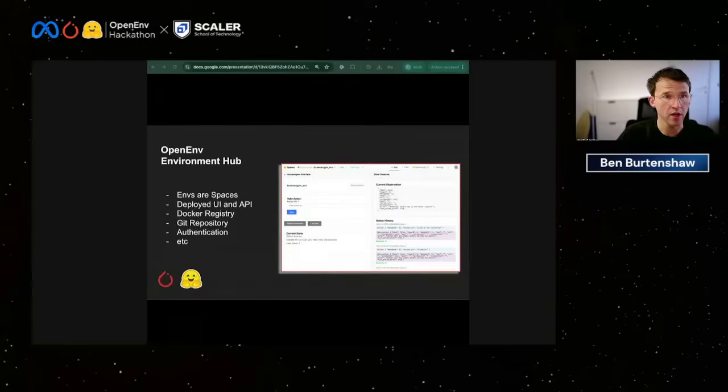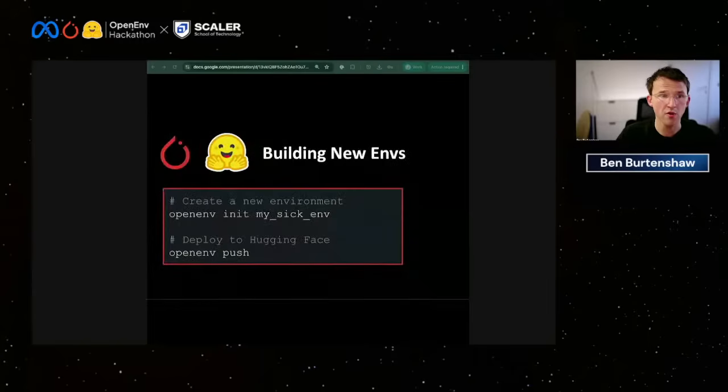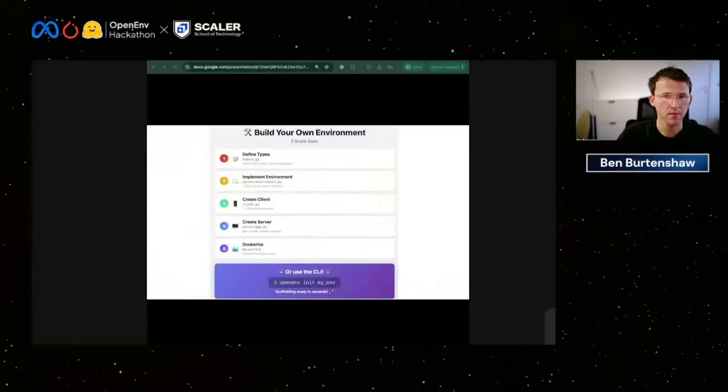And this is what it looks like on Hugging Face. You might have seen this already. They're small apps, and they're based as spaces. So they're deployed with a UI and an API. They're also a Git repository, which means they're version controlled and you can install them, as I said. They have authentication, so you can have a private env. They've also got a Docker registry, so you can pull it, as you saw. And all of this is wrapped into the OpenEnv CLI. So in order to create an env, you can just do OpenEnv init, give it a name, and then OpenEnv push, and it's deployed to the hub.